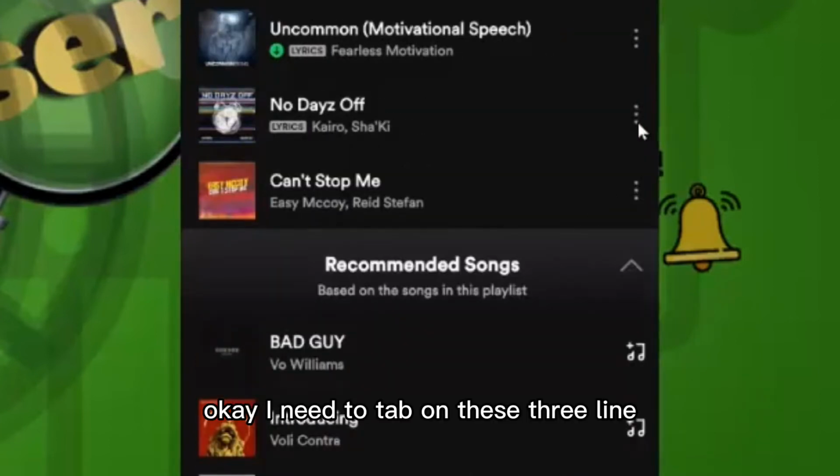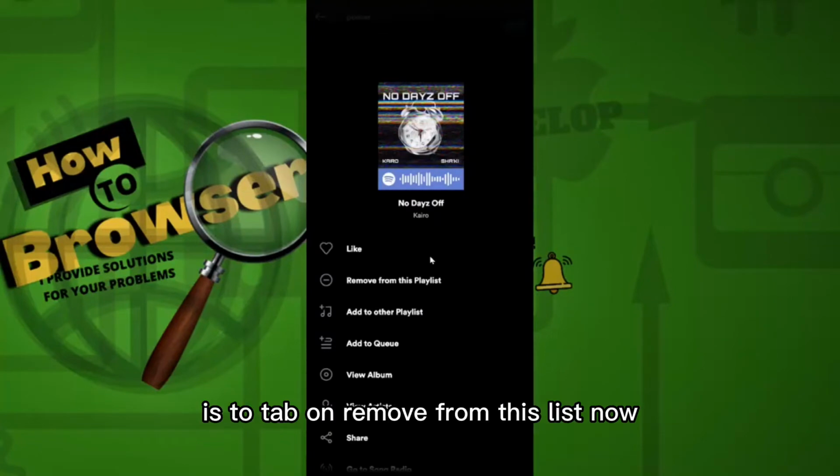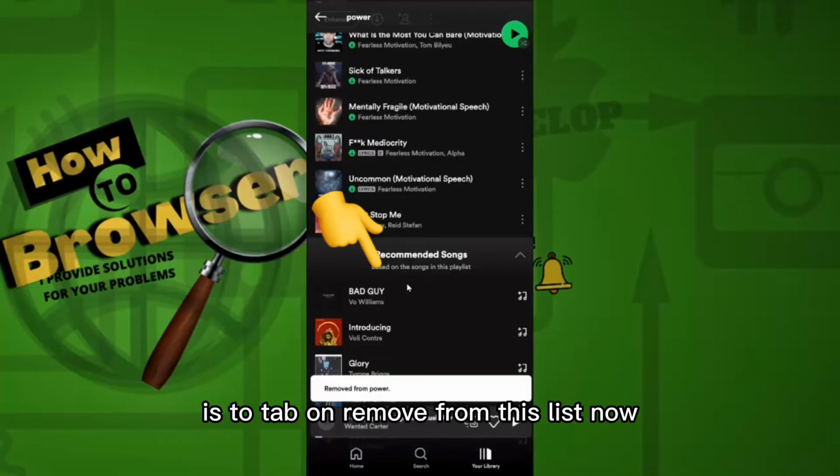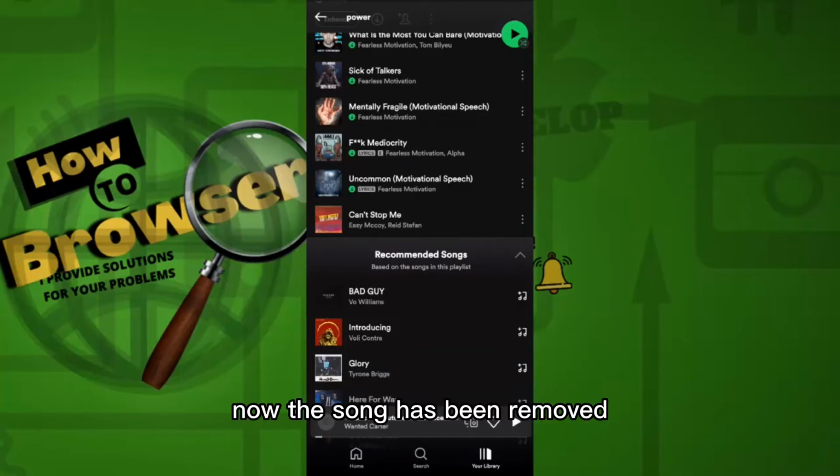Okay, I need to tap on these three dots right there, and all I need to do right now is tap on remove from this playlist. And now the song has been removed.